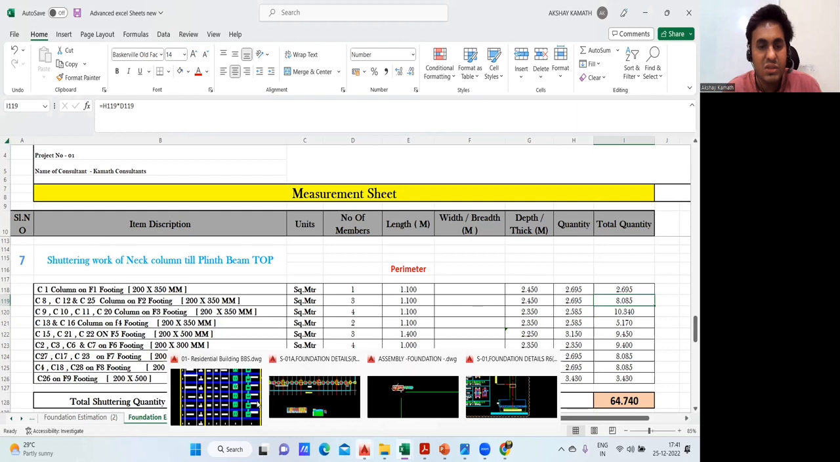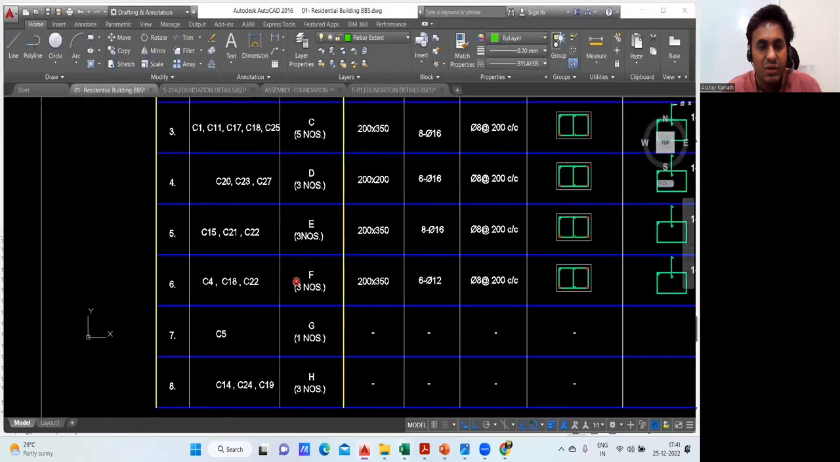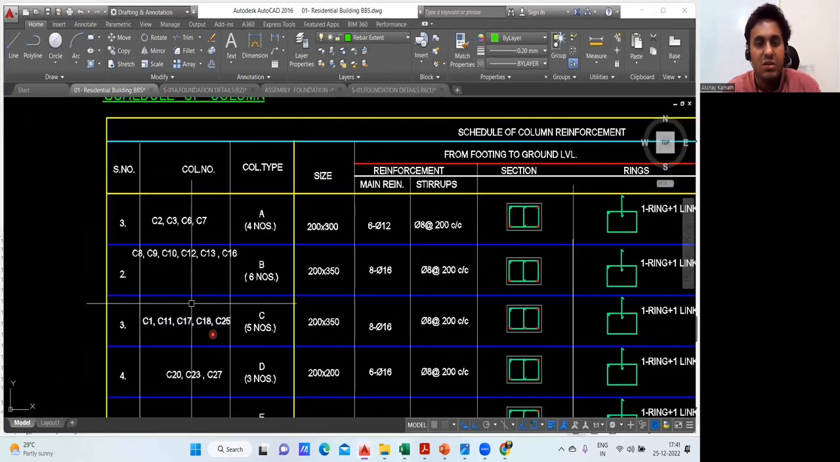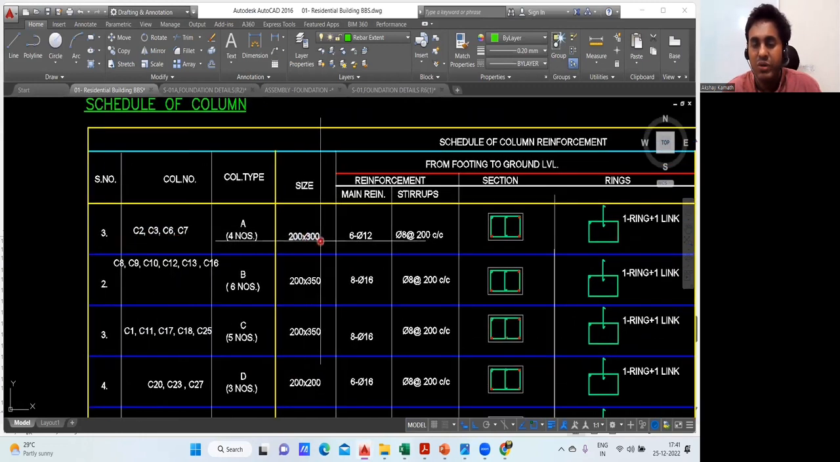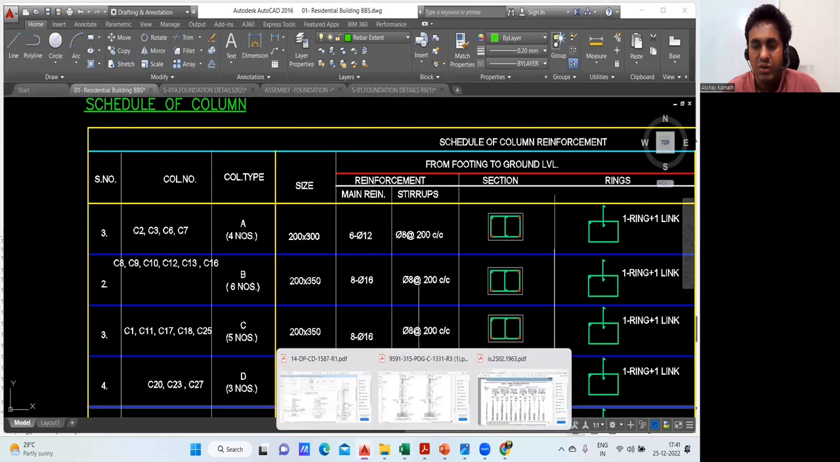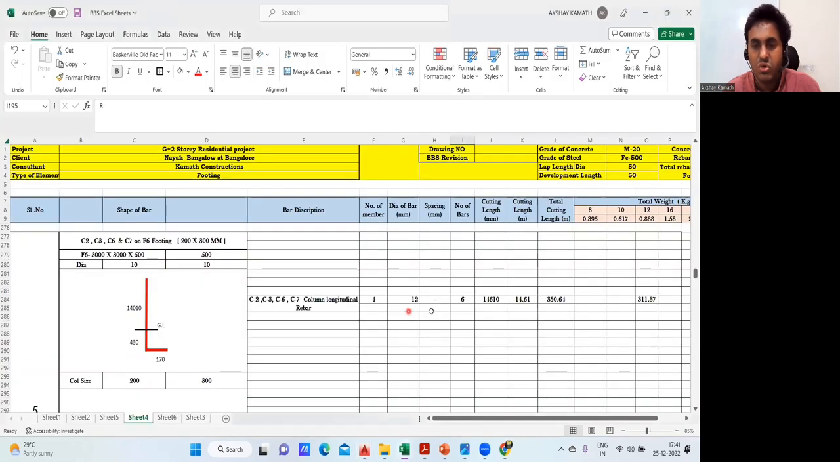So 2, 3, 6, 7. Where is that 2, 3, 6, 7? So that combination is here. See, C2, C3, C6, C7. Again, it falls in the 200 by 300 size column, 12 of 6. So I've written the same thing in the Excel sheet. 12 of 6, 12 diameter 6, 4 number. 1, 2, 3, 4. So 4 I've written.